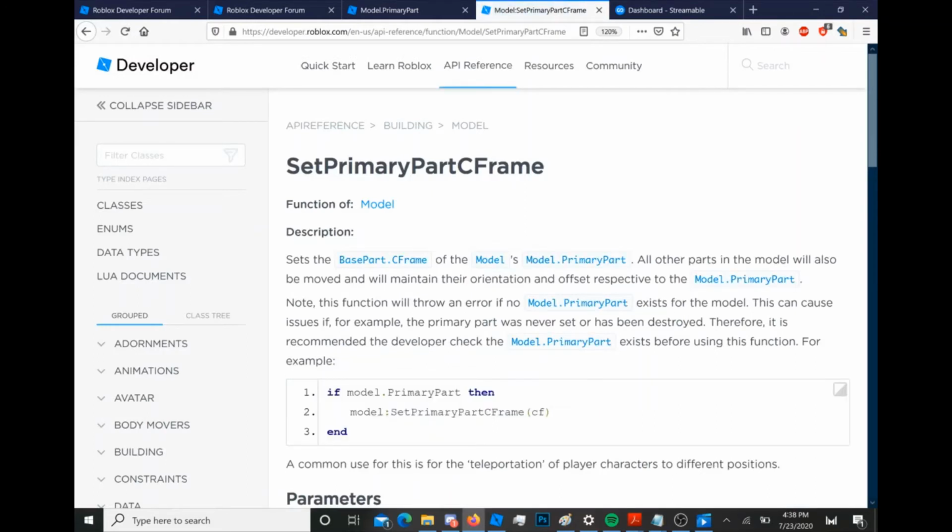Right. So if you go to the documentation, here's what it has to say. It says the CFrame of the model's primary part, all other parts in the model will also be moved and will maintain their orientation and offset relative to the model's primary part, right? So in our case, the model's primary part is the hinge, right? So it's saying that all other parts in our door will maintain their relative orientation relative to the hinge, right?